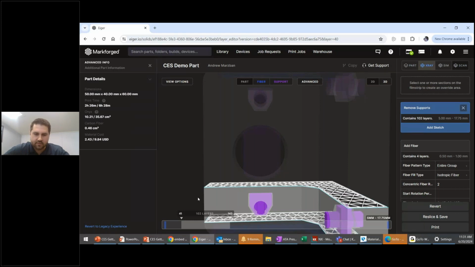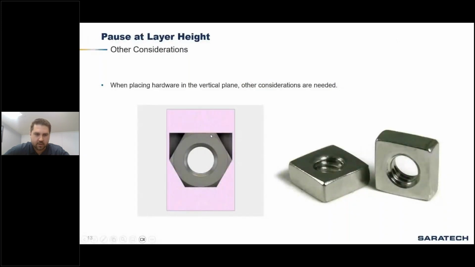Again, you do want to leave a little bit of gap. In this photo I have here, you can see that the nut is touching that top surface, but that's not ideal. Ideally, you'd have maybe a 0.1, 0.2 millimeter gap to allow it to not collide.